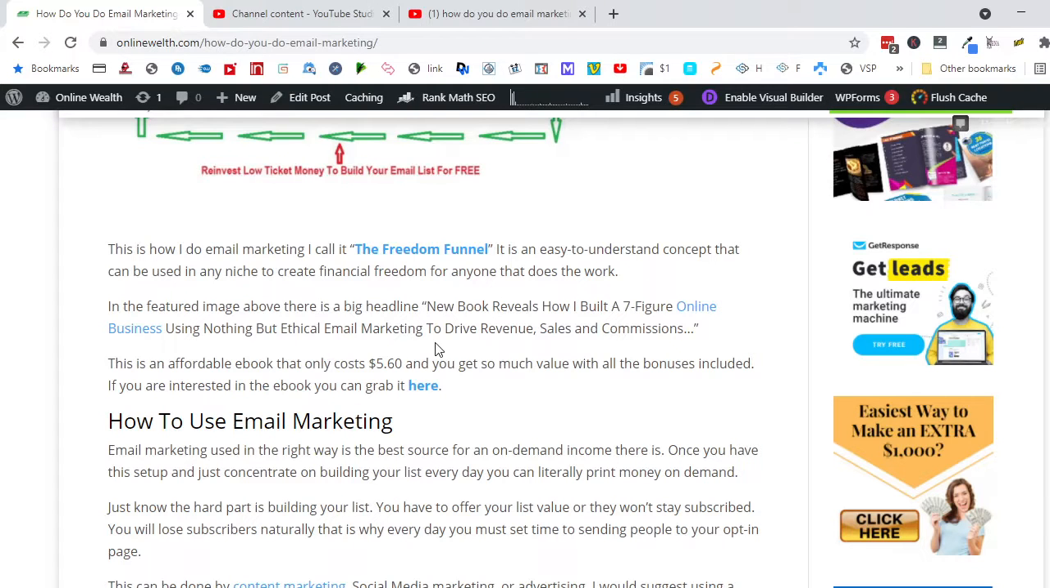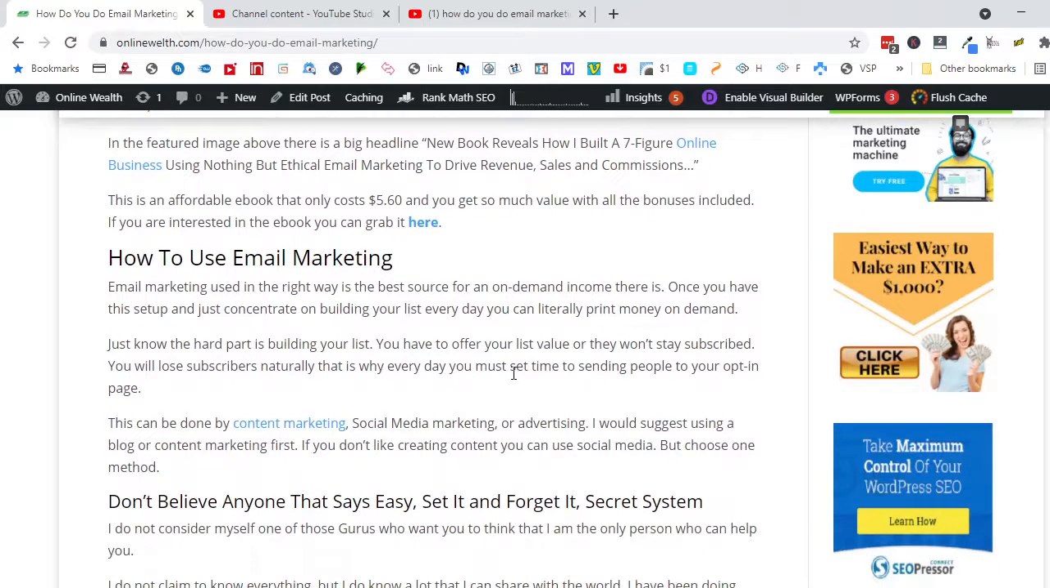So in the image above on the headline, we're talking about using nothing but ethical email marketing to drive revenue, sales, and commissions. All right, and now I talked about how the book is affordable at only $5.60, and here's the link to it right there if you want to get the book. You get so much value for $5.60.